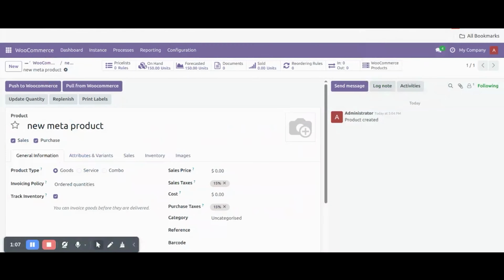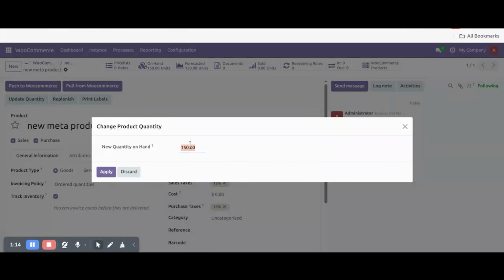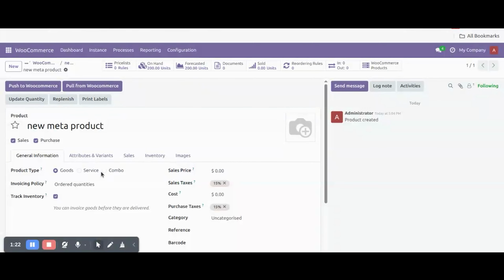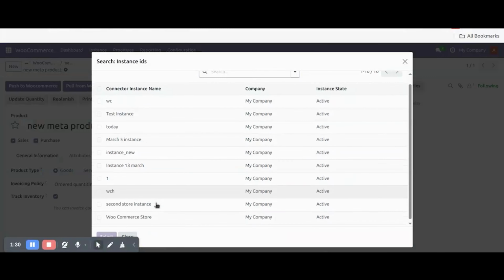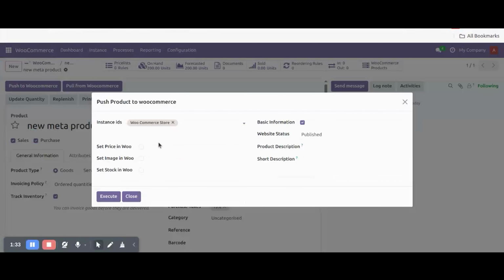Now, let's say we want to update the stock quantity in Odoo and push that change to WooCommerce. Update the product quantity here in Odoo, let's set it to 200. Now, to export this updated stock to WooCommerce, click Push to WooCommerce. Select your WooCommerce instance, choose Set Stock in WooCommerce, click Execute.